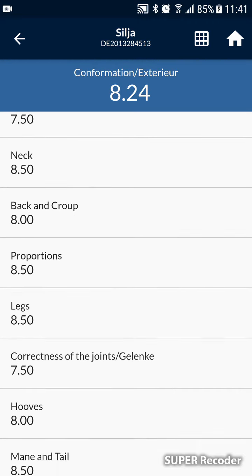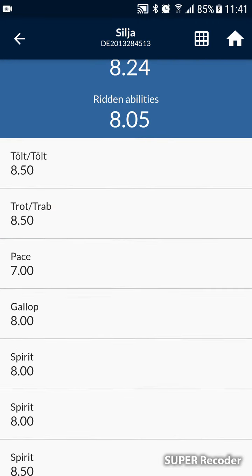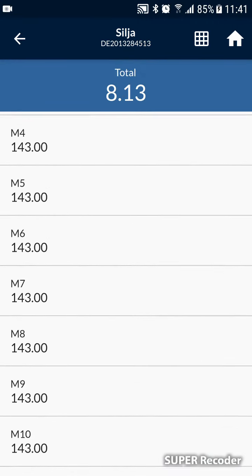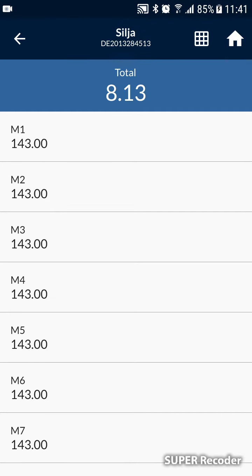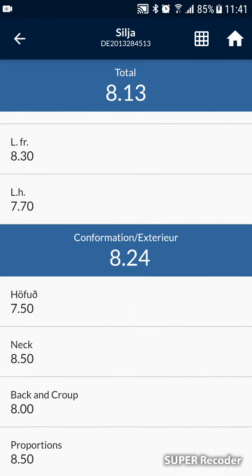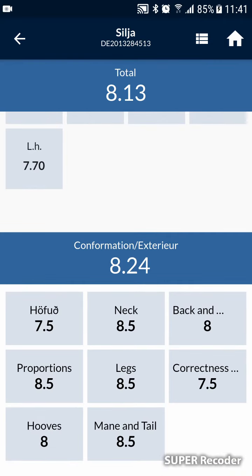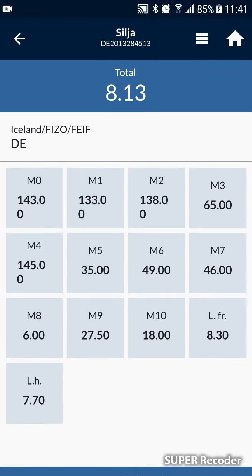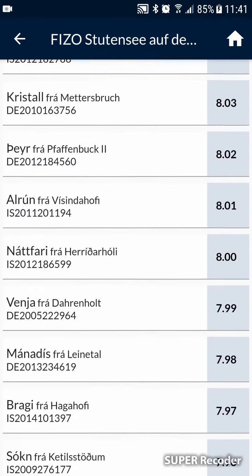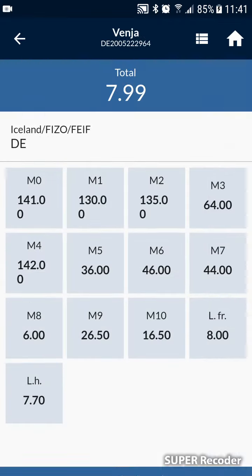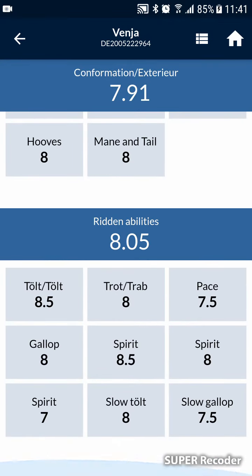Same on this page as in the list, I have two different layouts, so I can choose whether a classical list like that or a grid. It's more condensed. You can have a better overview of the results, and this will be saved. So if I go to another horse, for example, I still have my grid.